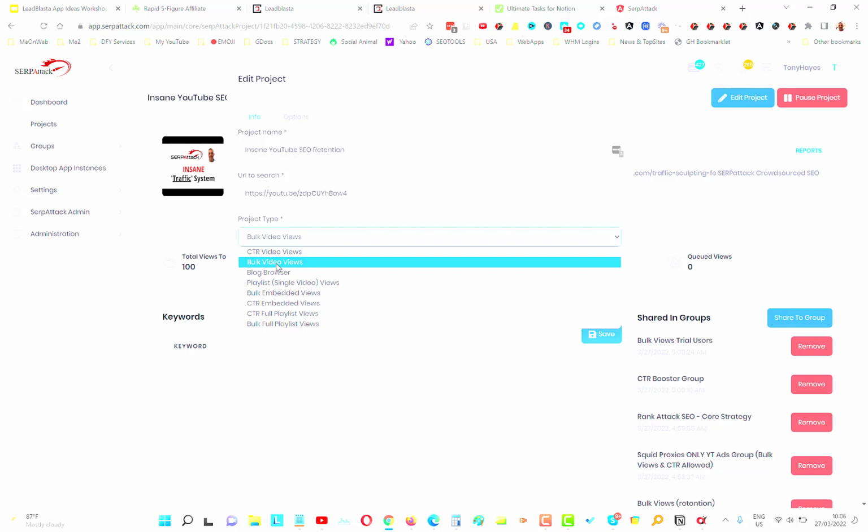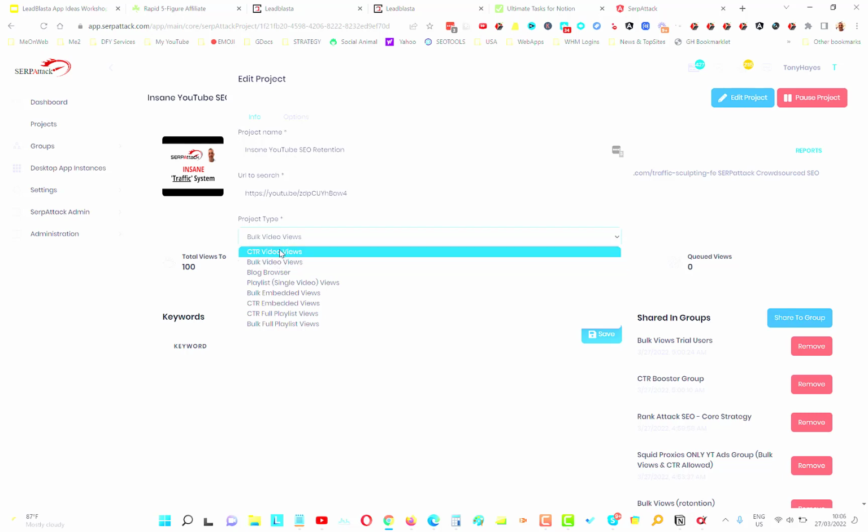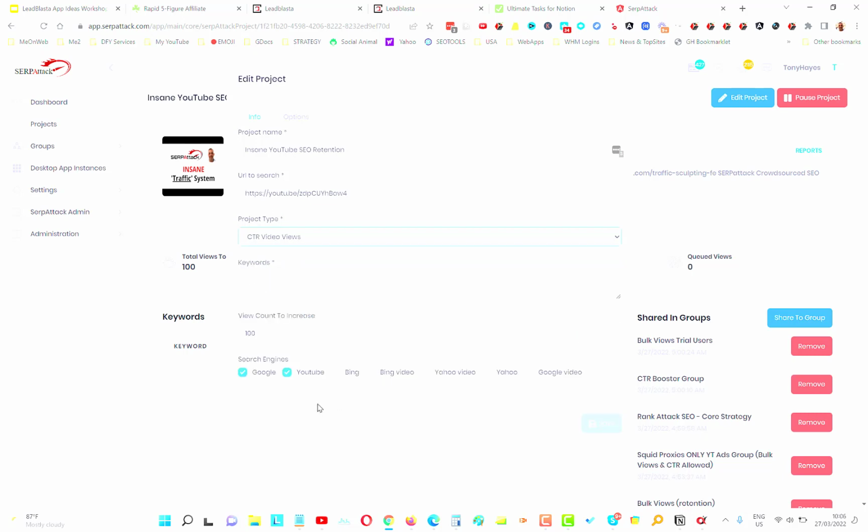Okay, so I'm going to choose here bulk video views, but you can also do CTR video views. If you know that you've got rankings and you can get rankings on YouTube, for example, you can do it from YouTube first, then jump onto Google and do it from there. So you've got a whole choice of search engines if you want to do the CTR. Let me just click that so you can see how it works. Okay, so you can see we've got Google search engine, YouTube, Bing and Yahoo. We also got Bing video, Yahoo video and Google video.